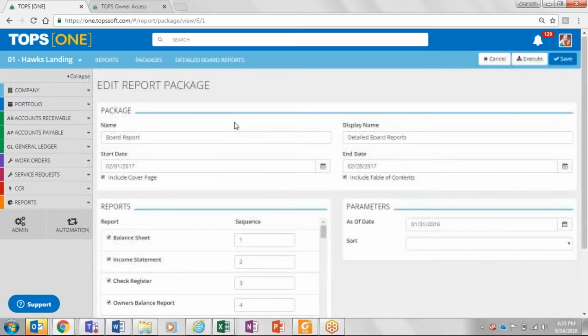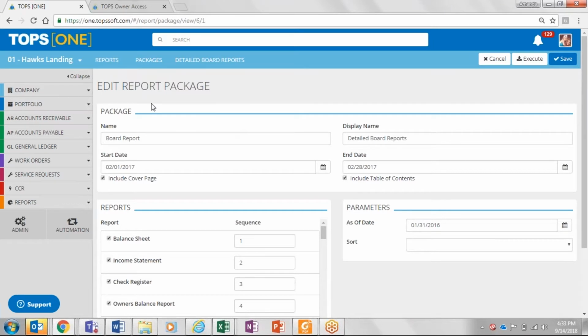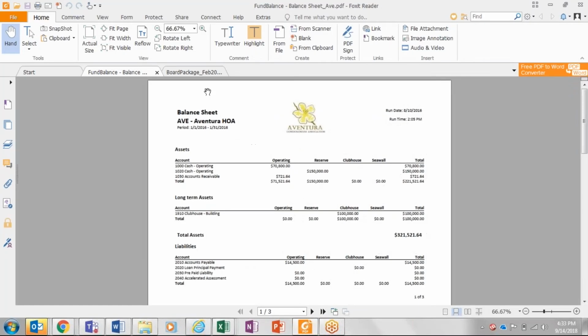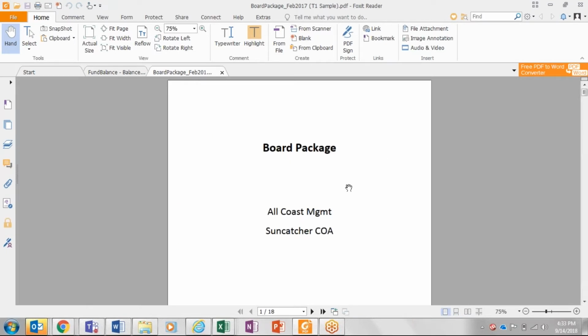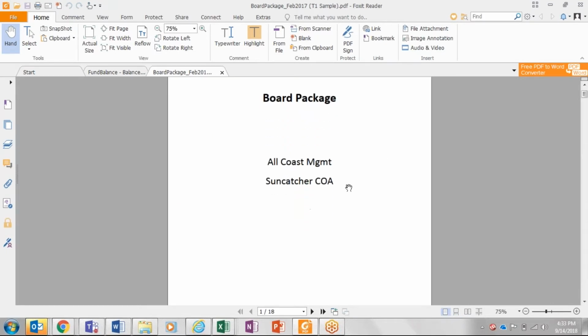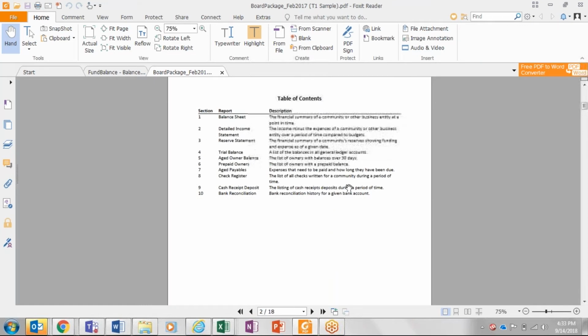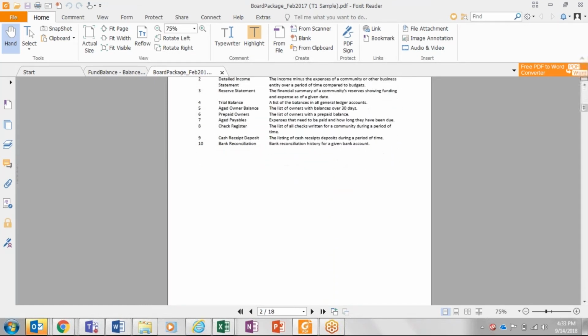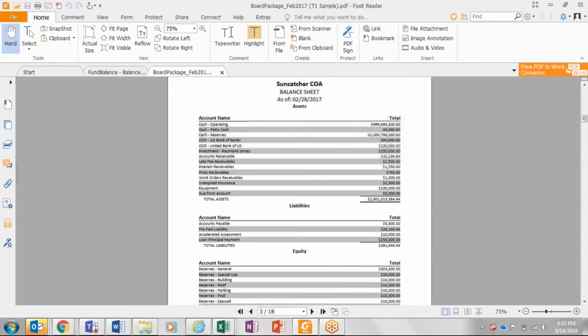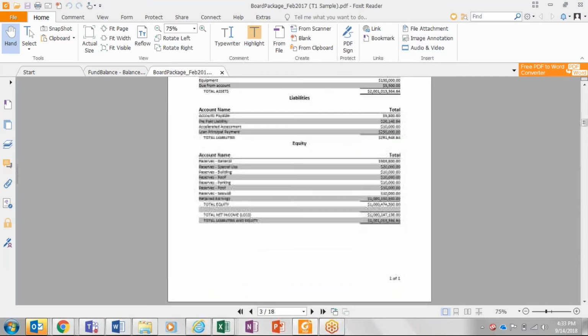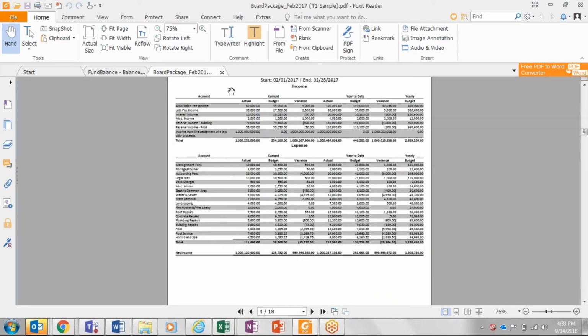I put details of how I want my cover sheet and table of contents to be printed. And then when I download that report, it will put together a basic package for me with a cover page, the date, table of contents, section numbers, and then it'll proceed to give me my basic balance sheet, my income statement, and so on and so forth, whatever you've included in the package.